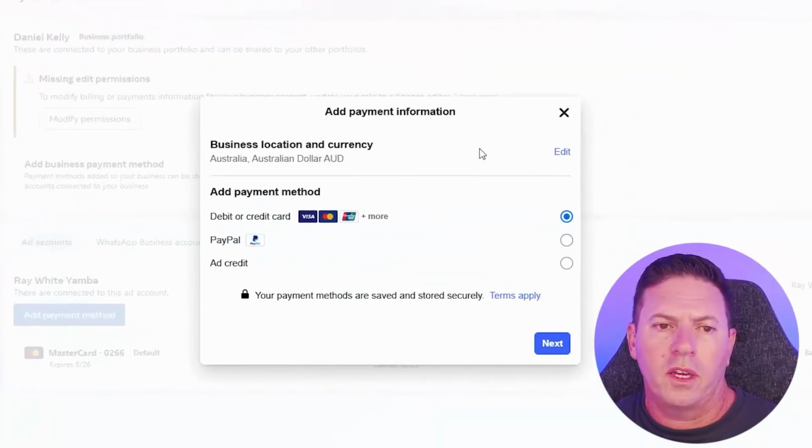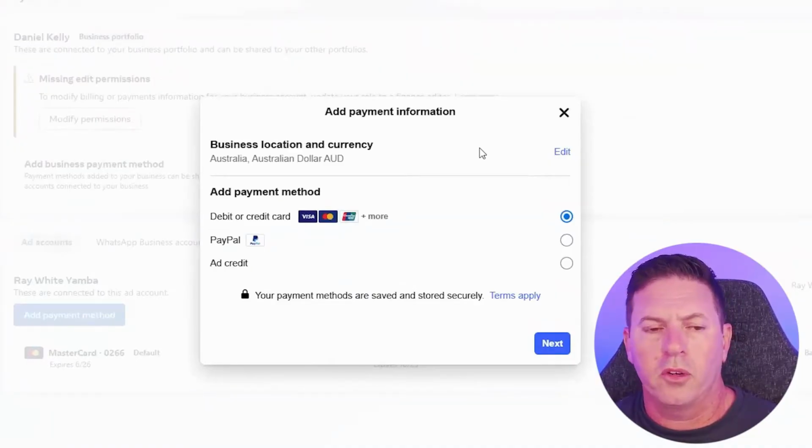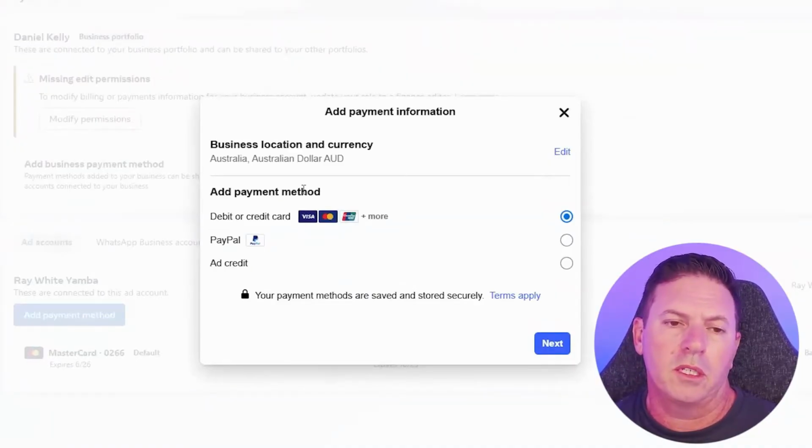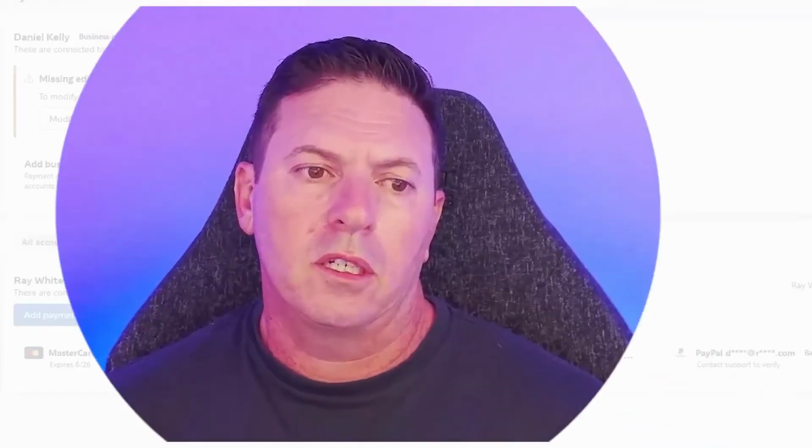And it's fairly self-explanatory. I won't go through adding credit card details or PayPal details. You just need to add a debit or credit card. And then if it's the only card or payment method you have in there, it will be marked as your primary payment method. It is a good idea to have a secondary or a backup payment method in there as well. Sometimes banks get a bit funny when small amounts start coming out of the account.